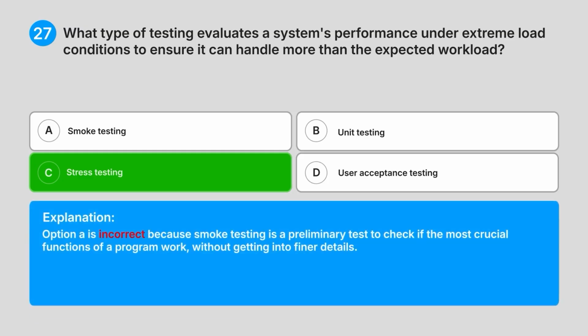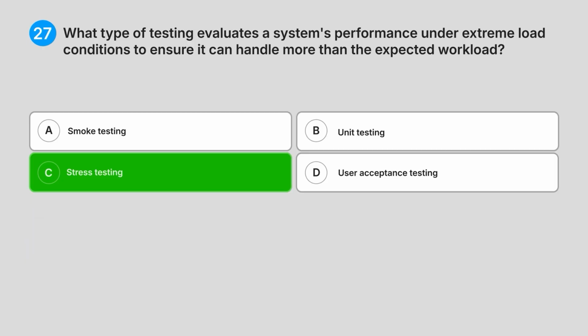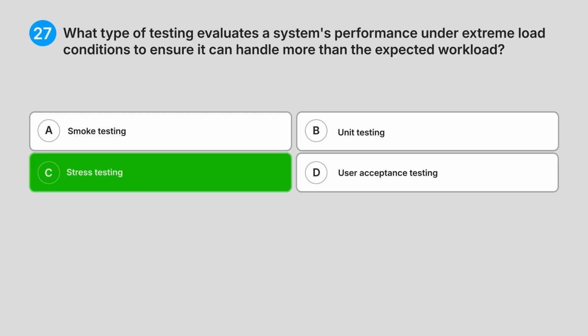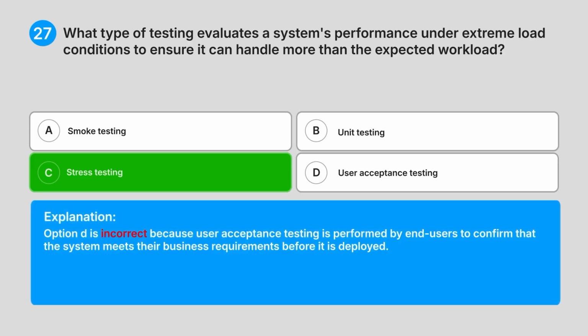Option A is incorrect because smoke testing is a preliminary test to check if the most crucial functions of a program work, without getting into finer details. Option B is incorrect because unit testing involves testing individual components or small pieces of code in isolation to ensure they work correctly. Option D is incorrect because user acceptance testing is performed by end users to confirm that the system meets their business requirements before it is deployed.